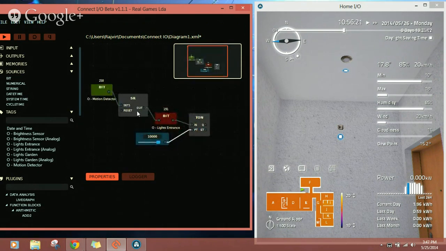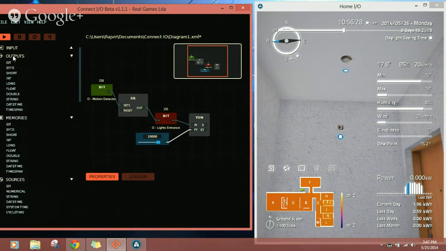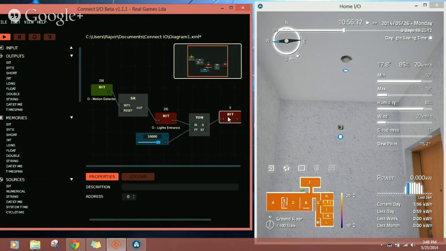With this Q, I want to reset the light. So what I'm going to do is with Q, I can take an output bit. Okay, this is my output bit, and I can copy that, paste it here, connect this output here. So this bit will be on after 10 seconds of this timer.